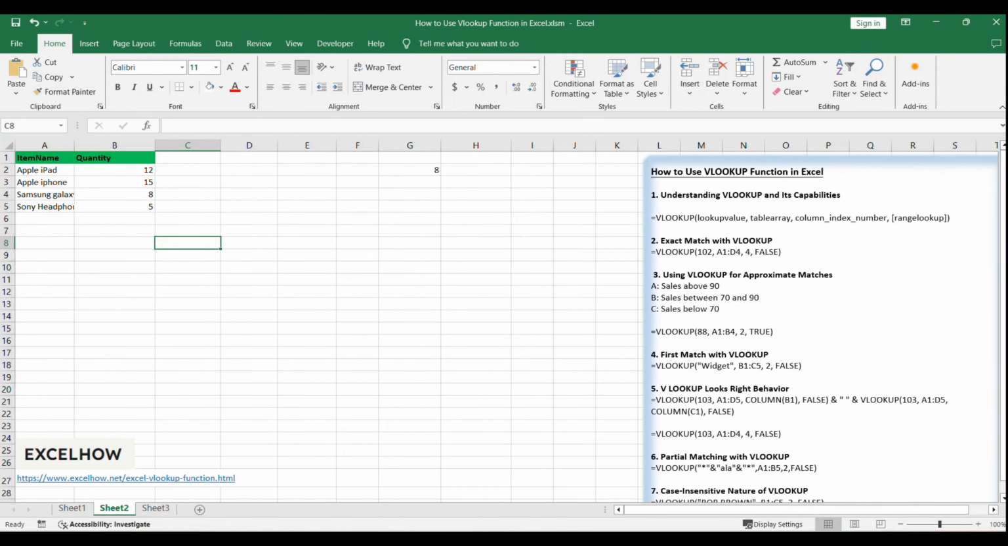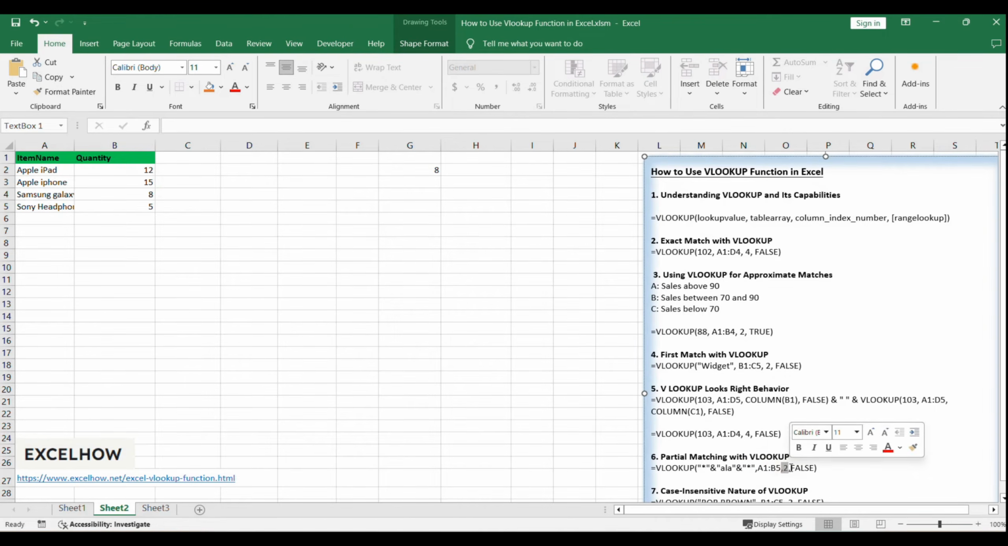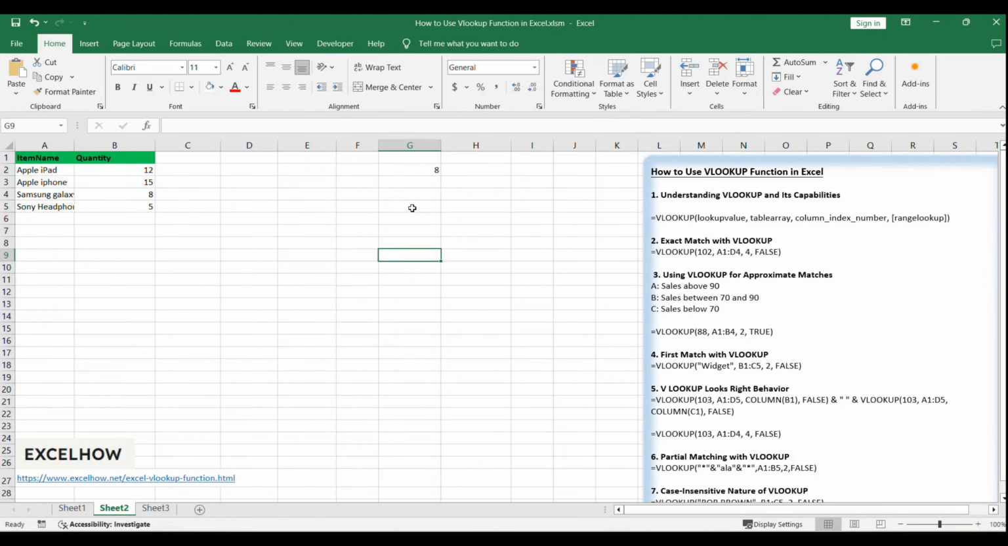Since you only have a partial name, use the wildcard character asterisk to represent any characters that may precede or follow "Gal". The lookup value will be asterisk, "Gal", and asterisk. Your table array includes all the columns of inventory data, starting with the item name column. The quantity information is in the third column of your table. So, your column index number will be 2. To allow for partial matches, you'll set the range lookup argument to false. You must set exact match mode using false or 0 for the last argument in VLOOKUP when using wildcards.